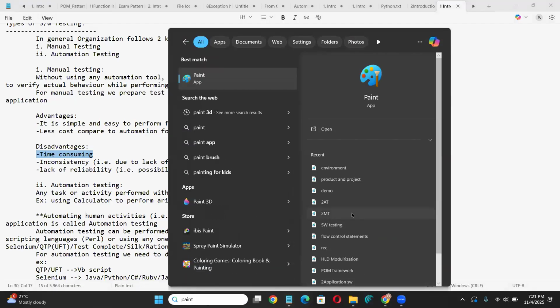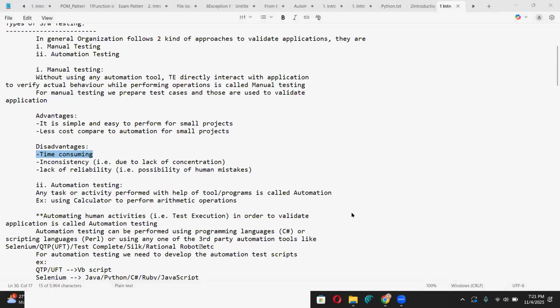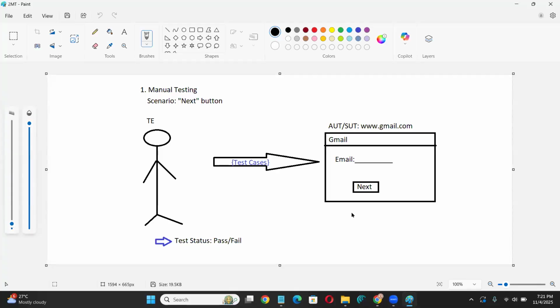Now Simon, try to understand this diagrammatically. If I have the Gmail application login page, there is a Next button. My requirement is I want to test the Next button. As a test engineer, first I will derive the test cases. How I want to test it, that procedure I'm going to write in the test cases.